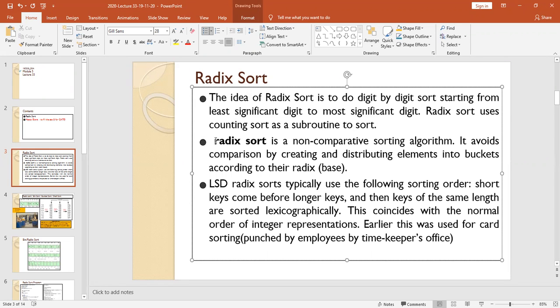Now we shall see how you are going to compare. Radix sort is non-comparative, so it will not compare any of the digits. Suppose you go with heap sort, it will compare i and j elements. Similarly, bubble sort will compare i and j elements. But Radix sort is not a comparative sorting algorithm. It avoids the comparison by distributing the elements into buckets according to their base.